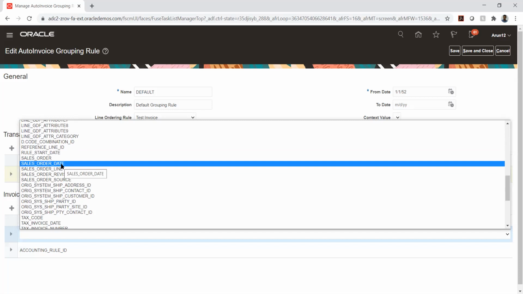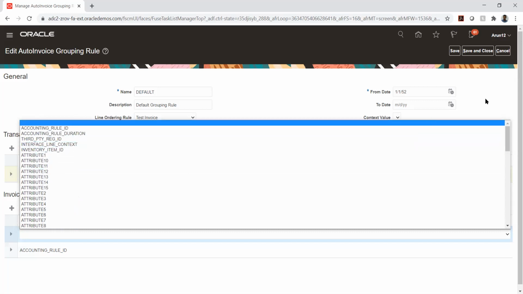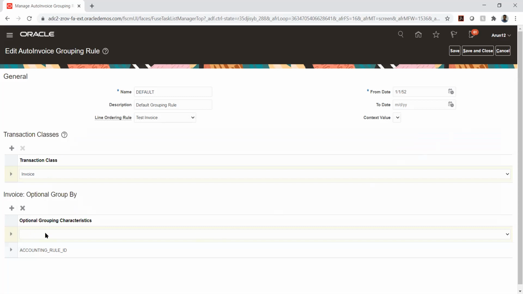If it's not from order management, what do you do? That depends on client to client. That differs. We have a third party option also, right? Yes. So these are the options that we have in the auto invoicing. Based on this rule, the system is going to create the invoices.